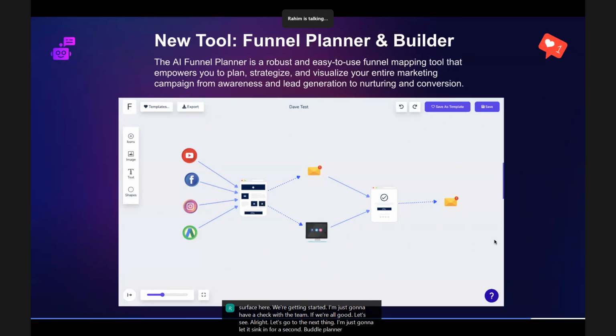Funnel planner and builder. You can now brainstorm properly about how you want your business to look, about how you want to take care of this campaign, about how you want to work with this client. The AI Funnel Planner is a robust, easy-to-use funnel mapping tool that empowers you to plan, strategize, and visualize your entire marketing campaign, from awareness and lead generation to nurturing and conversion. This is what I love to do. I'm a geek. If it's not visually representable for me, it stays stuck in my head and I don't know how to find that clarity. I always go with funnel mapping. I need to see clearly.